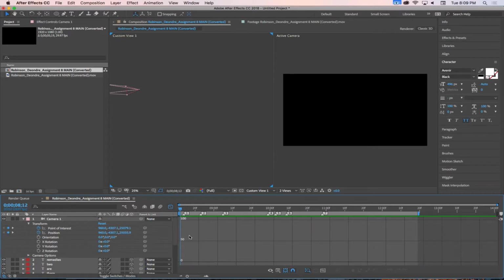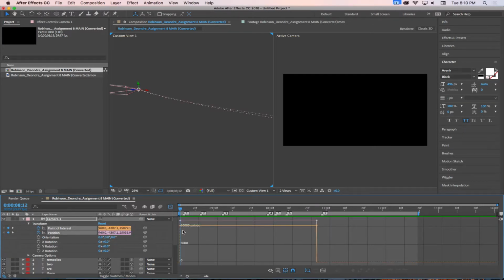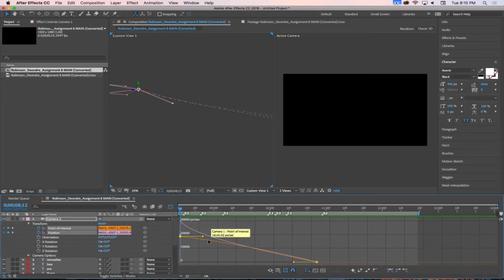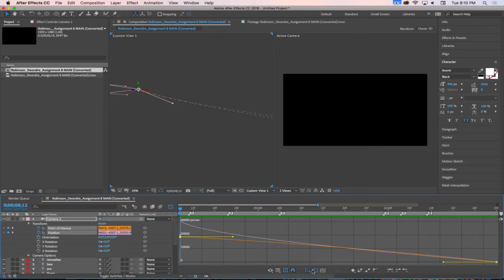So let's see if we can't maybe make this work a little bit better. Again, I'm going to use the graph editor. So I'm going to go into the graph editor. I'm going to grab point of interest and position. And I'm going to set both the point of interest and position to ease out, and both the point of interest and position to ease in here. And what I want to do is I want to have this start out faster and end slower. So I want it to kind of work along a curve, right? Let's make it so we can see what the hell we're looking at.